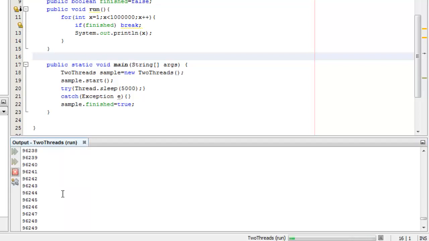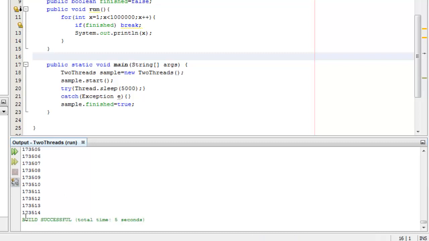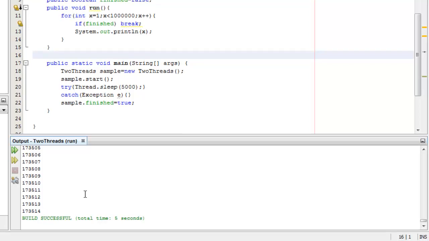After 5 seconds, the first one was 159,574. This time, it's 173,514. Take note that it is possible that this number will change every time we run it. Well, congratulations, you've just done a simple application of threads in Java.